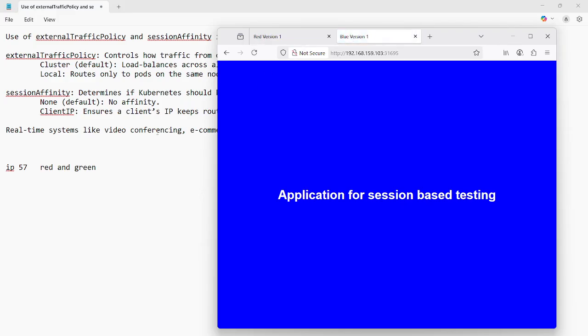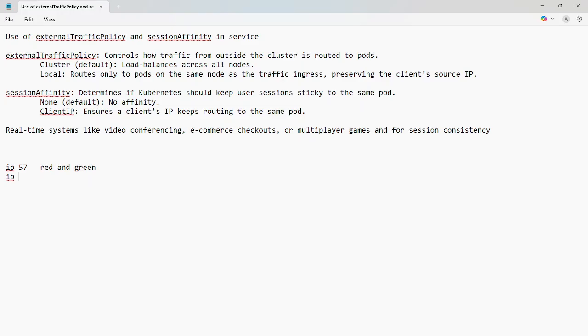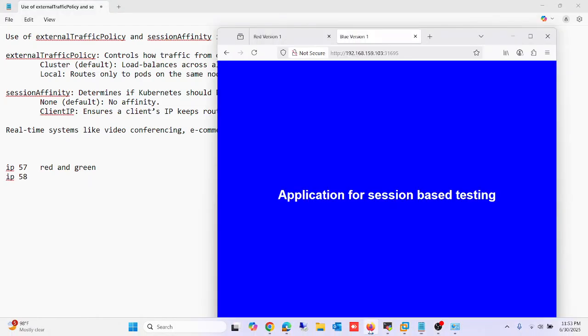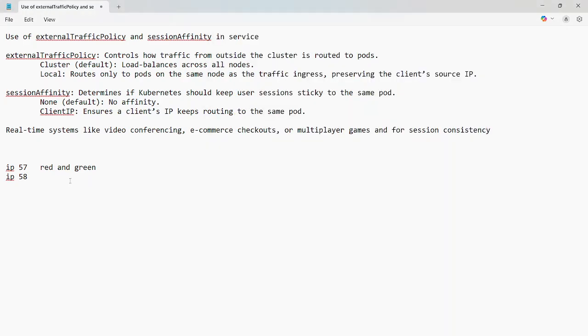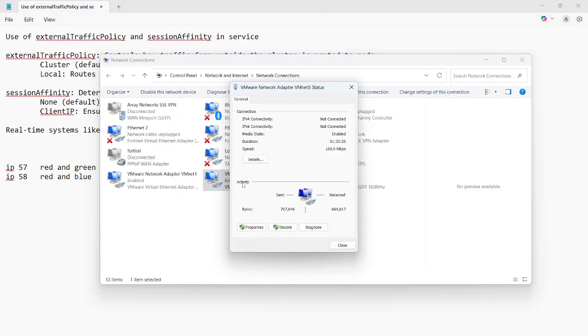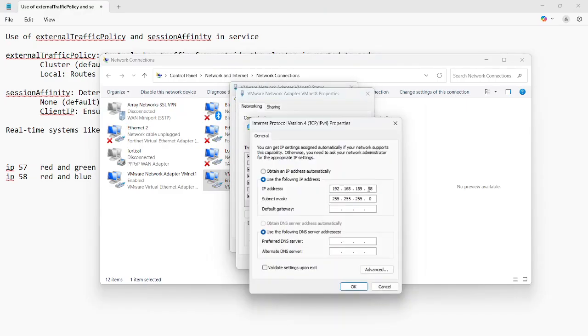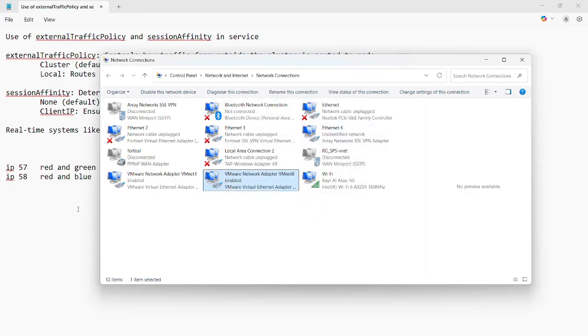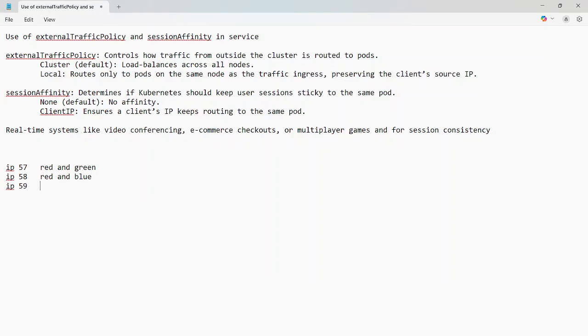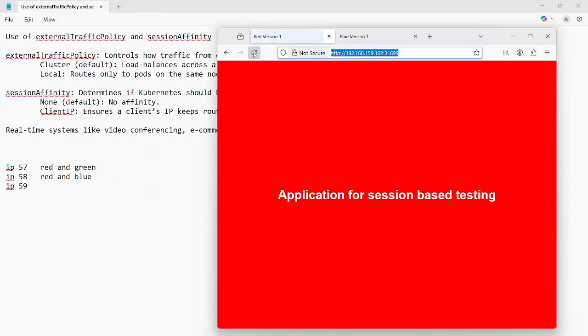So it means IP 58 is now sticky with blue and red. Okay, now I will change to another IP. I just want to show you that when I revert the IP, we will see the same pages. I'm changing the IP to 59. IP is 59, and let me refresh. It's again set to red and green.